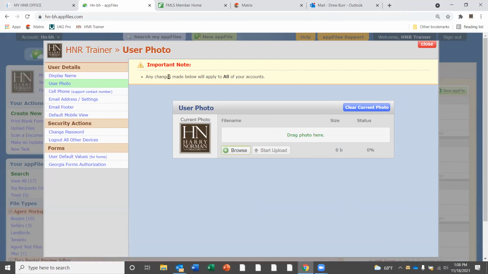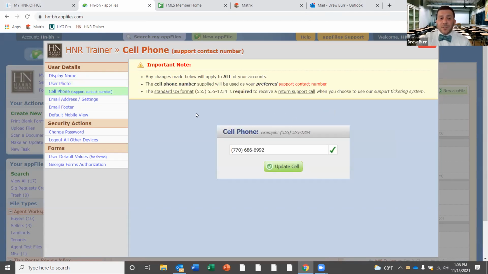All right. Next, cell phone. Make sure your cell phone is correct. Some people have checked in with me saying that their desk lines were showing up there. Make sure it's your cell phone because you want that kind of connection.